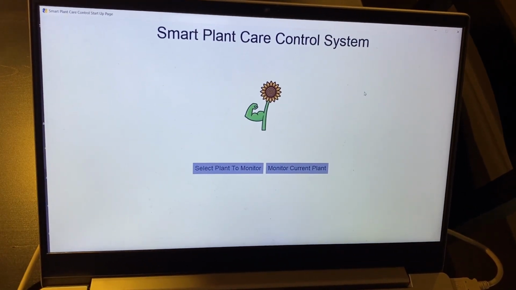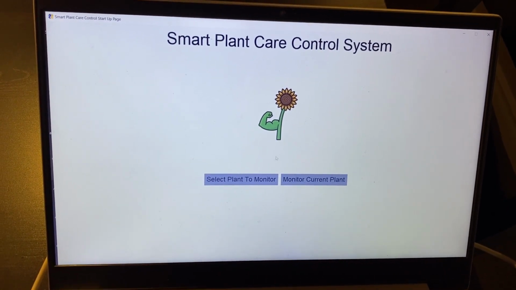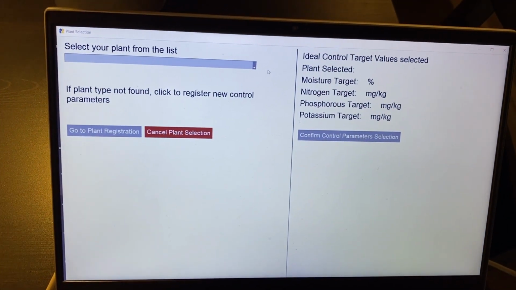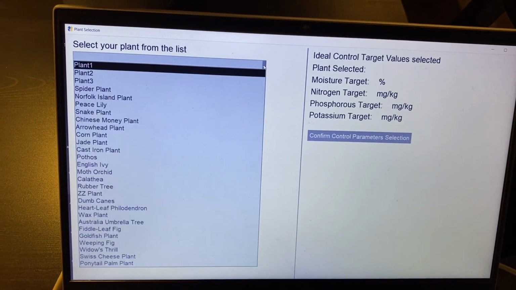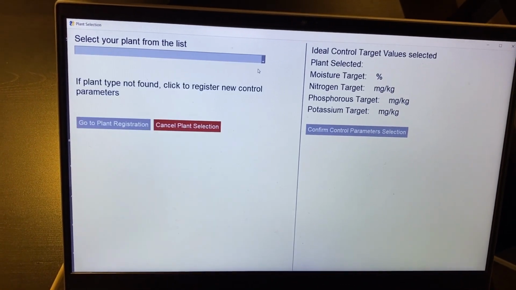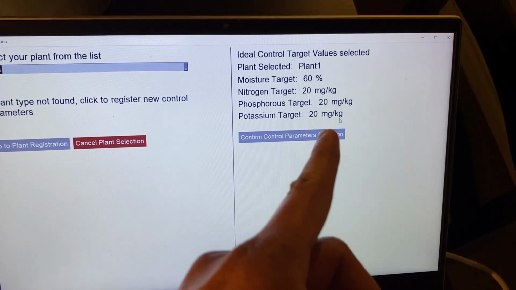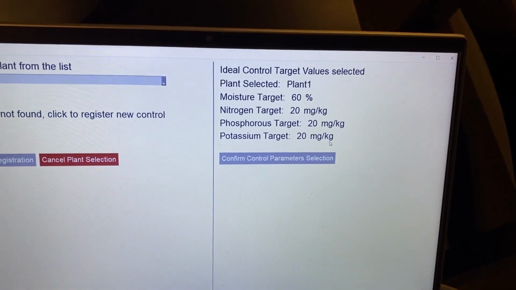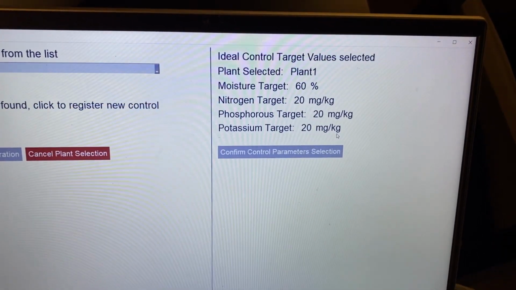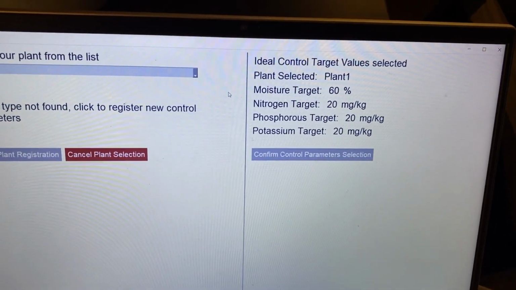Now here is the start page, and we will select a plant to monitor by clicking the button. So we have this drop-down list that allows us to select plants that are already loaded in our database. If we select plant 1, you can see here on the right that we have printed on the screen the ideal target values based on our database values, or ideal values that are stored in our database.